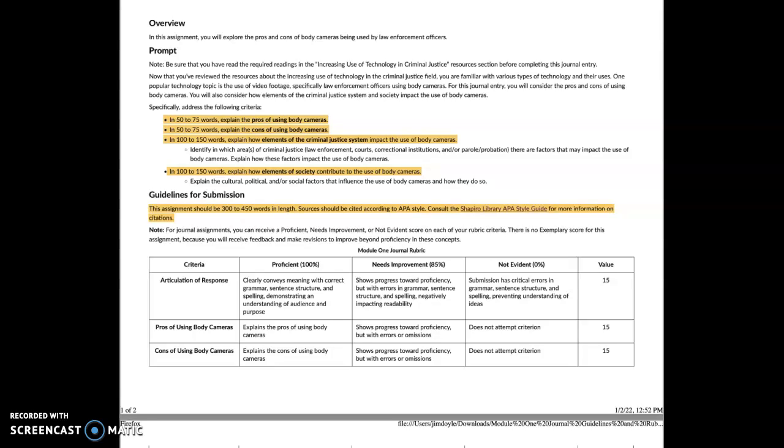So each week what I like to do is have a short module lecture over the writing assignment so you have a good idea as to what the expectations are and more importantly what I'm looking for as I review your submissions. Okay, so what I have here on the screen is the assignment guidelines and grading rubric for your first assignment, which is a journal assignment. And so your focus this week is going to be on exploring the pros and cons of body-worn cameras that are used by law enforcement officers.